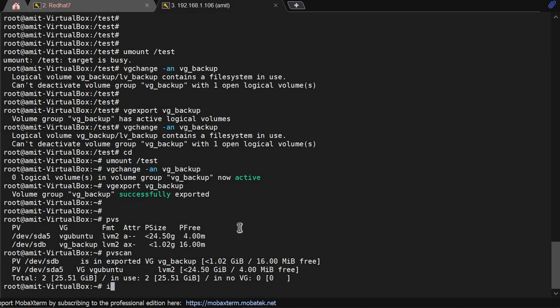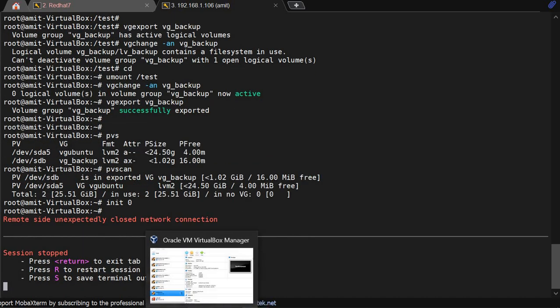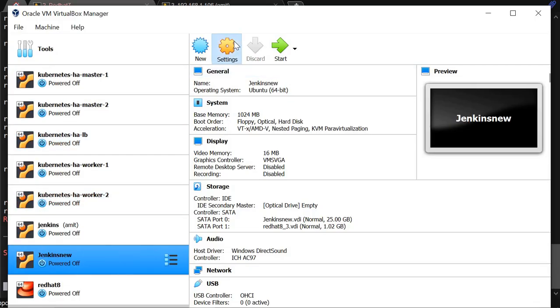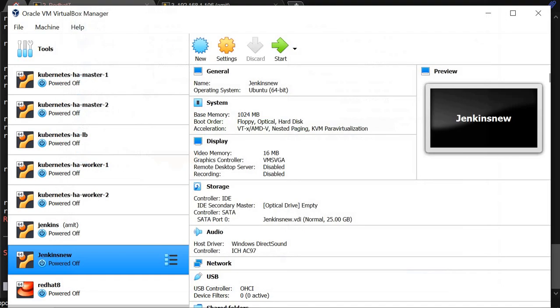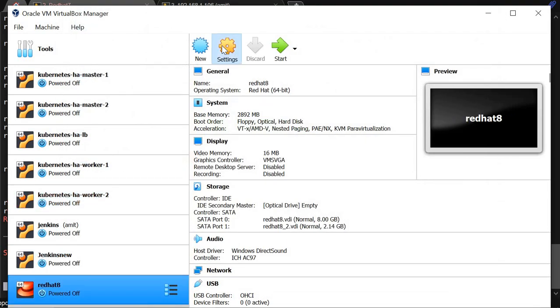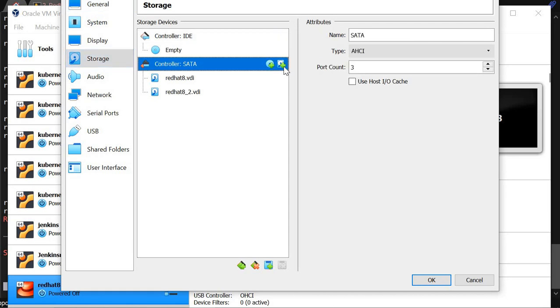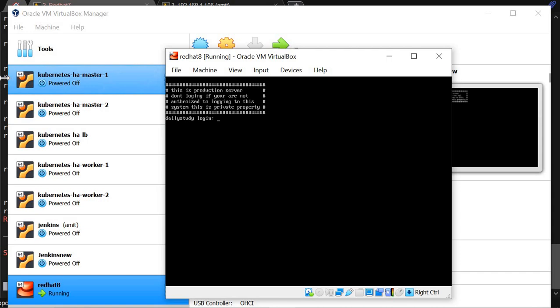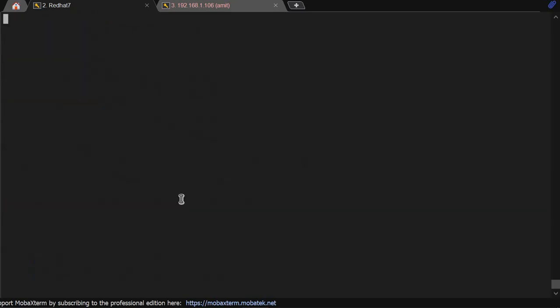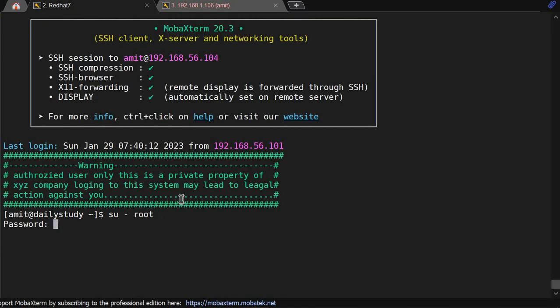We will first shut down this with init 0. From this machine we will remove the disk from storage. Okay, Redhat 8 settings, storage, here attach a disk. Let's power on this machine. So my machine is powered on, so we'll connect using an SSH session. Let me become a root user.